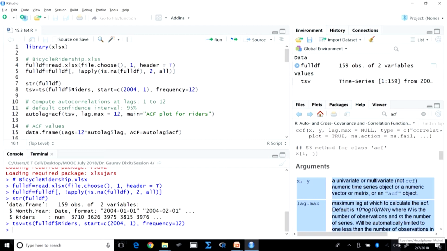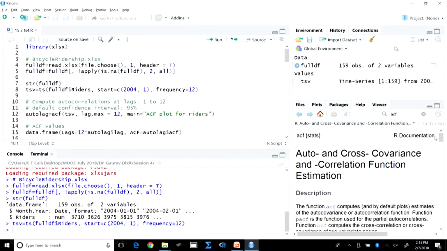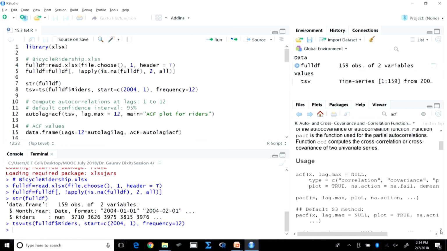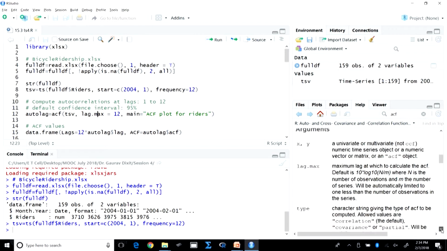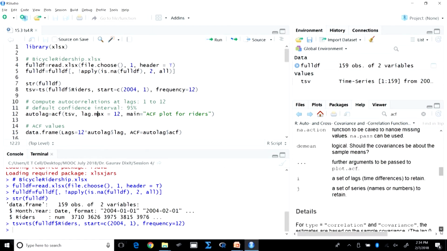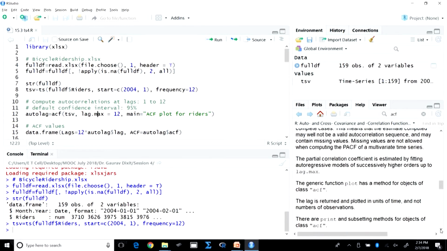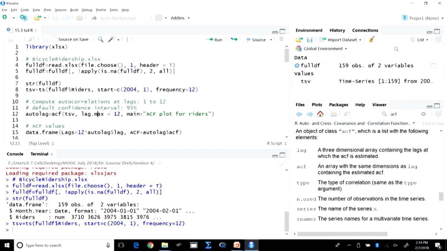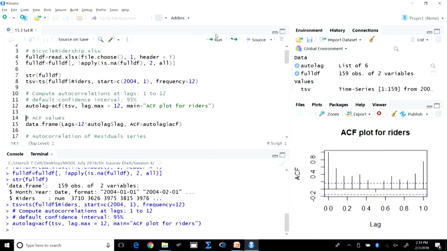And then there is the title for the plot. As part of this function we will also get a plot, so that is also going to be created. So, let us run this. We are going to store the result of the ACF function in this, because a few values that are going to be returned from this function we might be using later on. If you scroll down the help section you would be able to see the values that are going to be returned from this function. So, let us run this. You can see a plot for riders has been created.